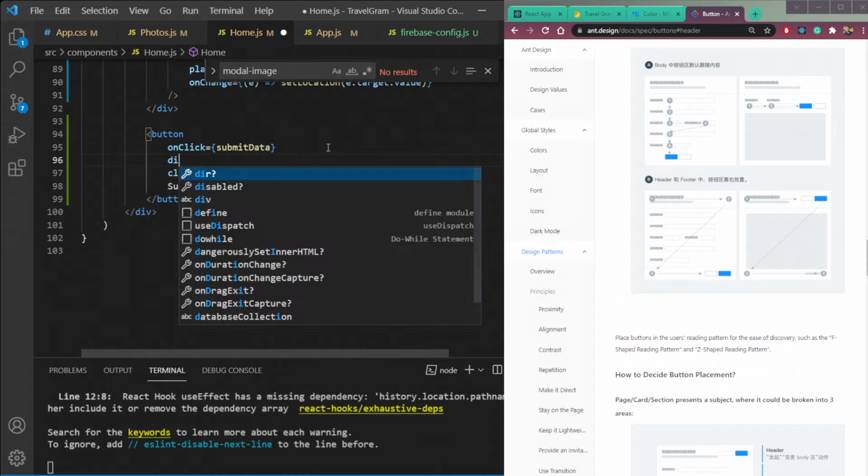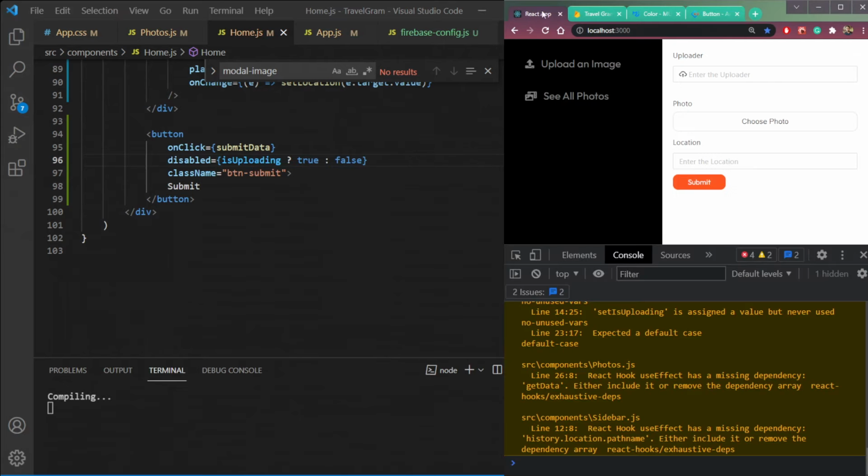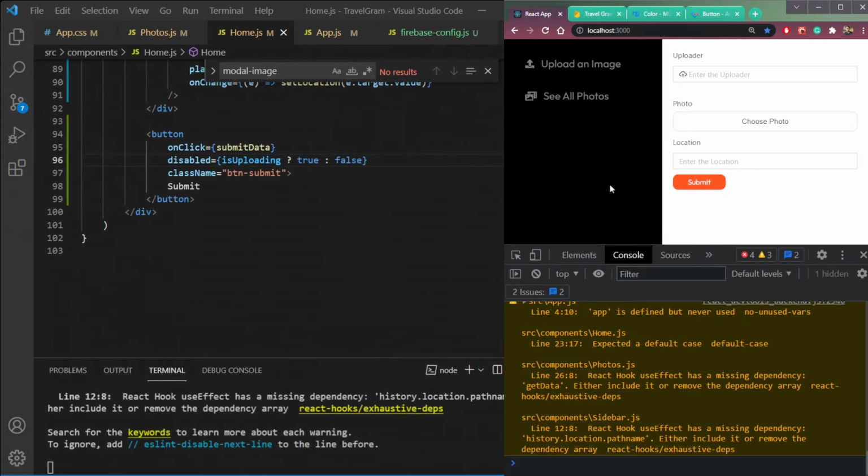This is a button. So if it is loading, or is uploading, we will just set disabled, or else nothing. Wait a second. This is not how it will work. So disabled, if is uploading is true, it will be true, or else false. So let's try it again. Try it now. So it's now not disabled.